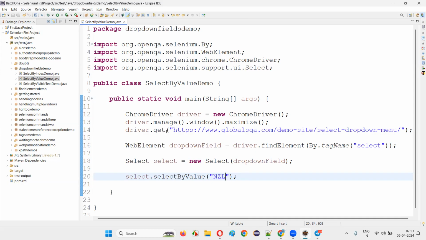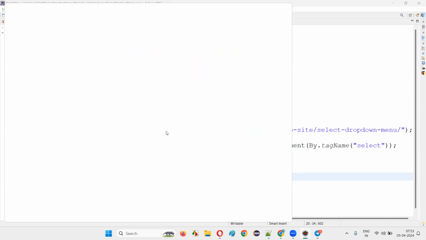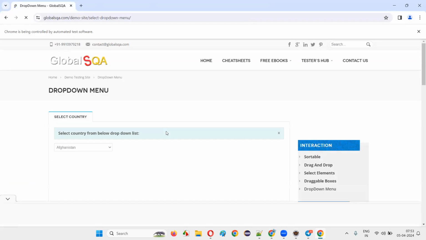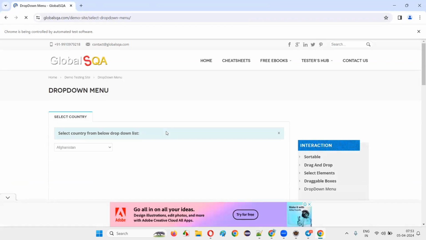So let the script run. It will first open the Chrome browser, then maximize the browser, and open that application URL, whatever we have given here. On that, it has to select the New Zealand option in the drop-down field. Let's see whether the New Zealand option is getting selected.